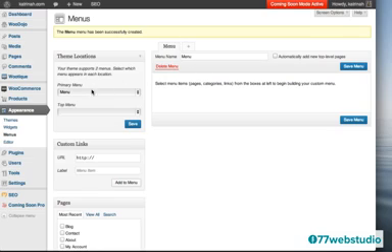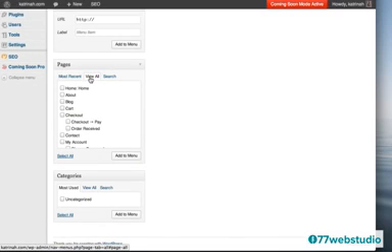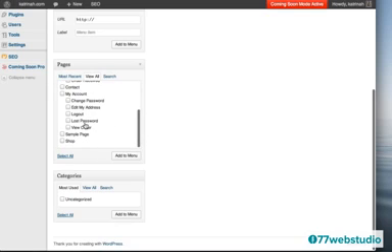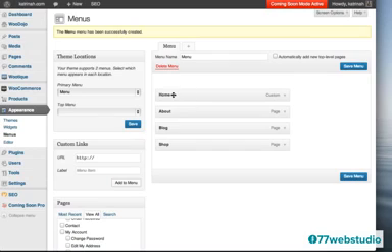Once we have the menu and the menu location selected and saved, then we need to go ahead and figure out what items we want to be displayed in the menu. Looking at the pages down below, I'm going to click on View All to view all of my pages. And I'd like to have the home page on the menu, the about page, the blog, and then the shop page as well. So I'm going to select all of those, and then click on Add to Menu to add these to the menu.